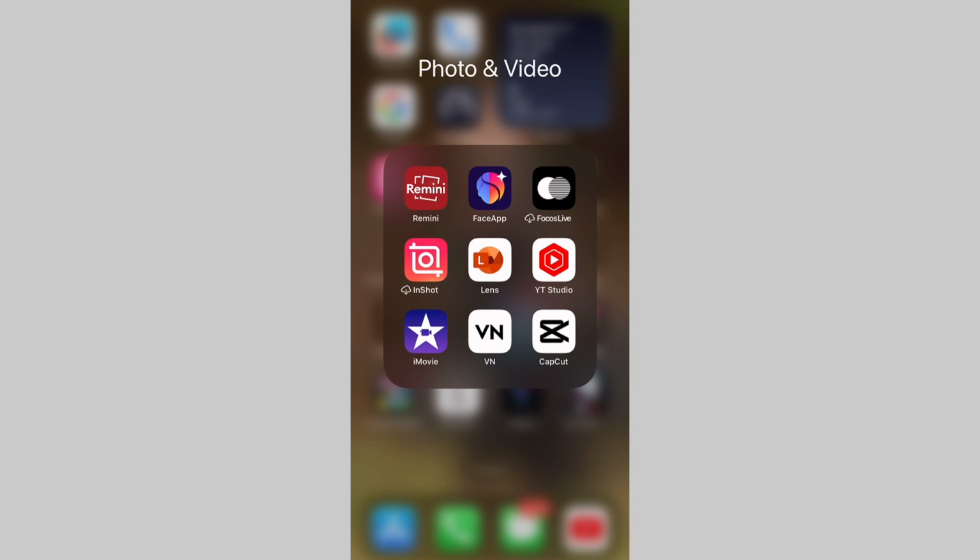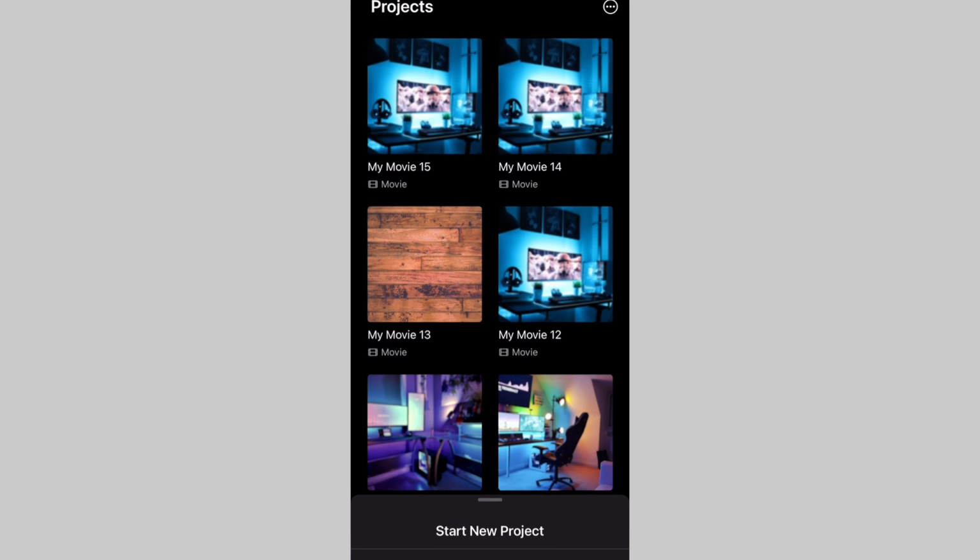Let's begin. First of all, install iMovie if you don't have it installed on your phone. I have it installed already. It's available on the App Store. So after you've installed it, open it up.